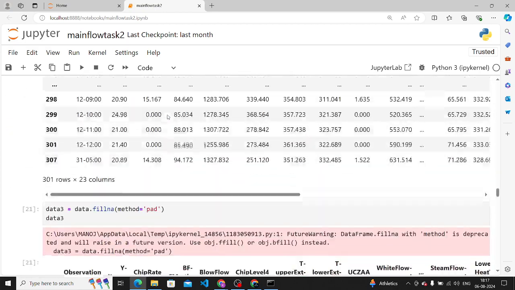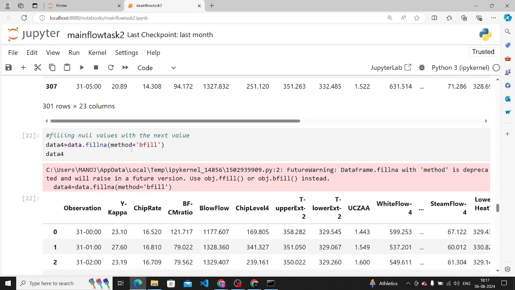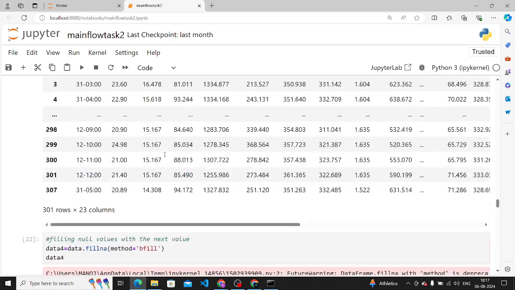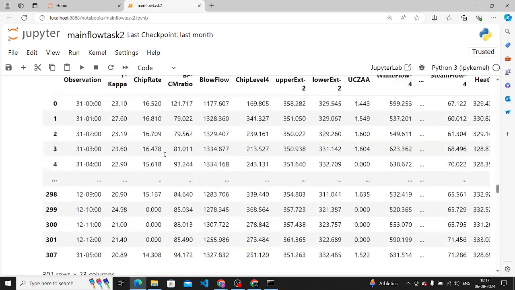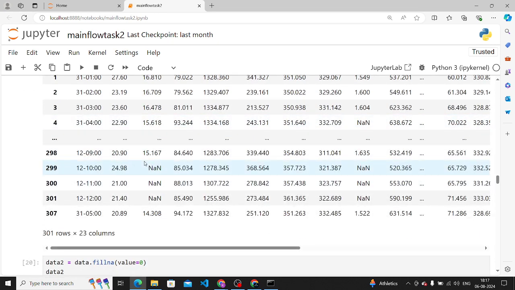Now we look at the second method, which is method equal pad. This is your forward filling, and method equal bfill is your backward filling. So what is forward and backward filling? First of all, here is our original data set. Just see my cursor. My cursor is at the 15.167 value.